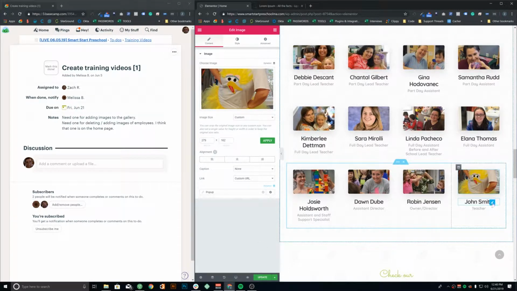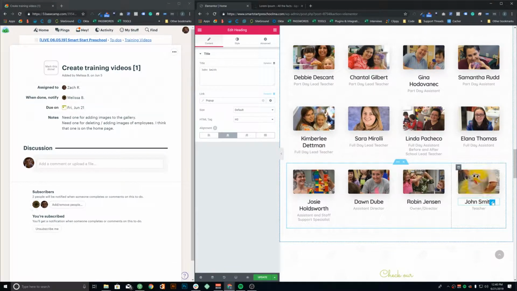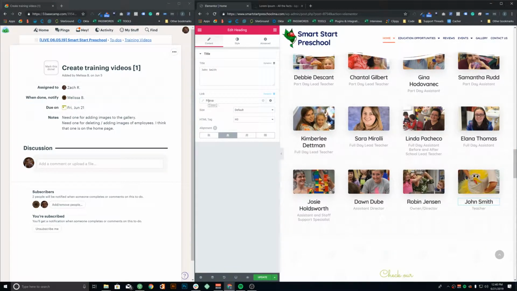Now we also need to attach it to the name itself because this is linked as well. So click the pencil next to it. Click pop-up again under content. Open pop-up is there, and we just need to change this to John Smith. Go ahead and update.